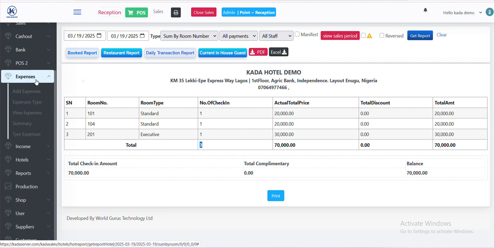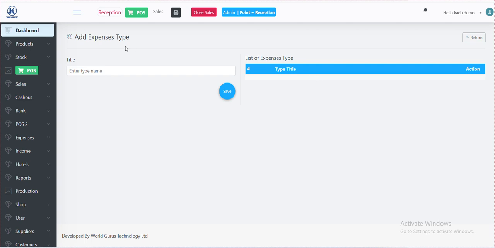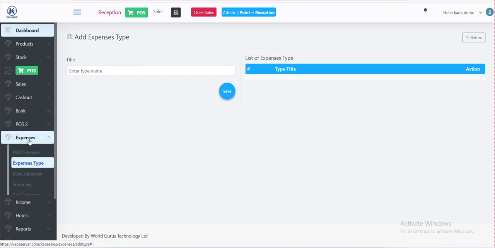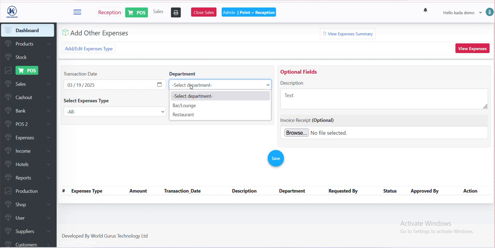Then we also have the expenses. These expenses are where you should be able to record all your expenses. So when you go here, all the daily expenses can also be recorded so that you can keep track of everything. At the end of the month, at least you should be able to know the running expenses, or the cost you have already incurred for the hotel. So it's very okay to use Kadasales. You can see expenses you can capture based on other departments.